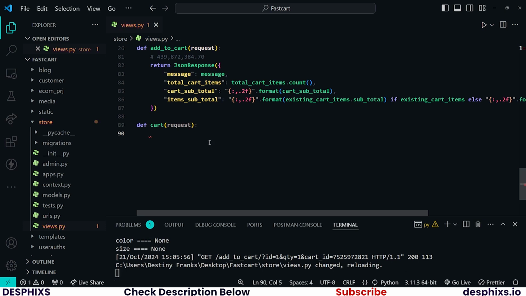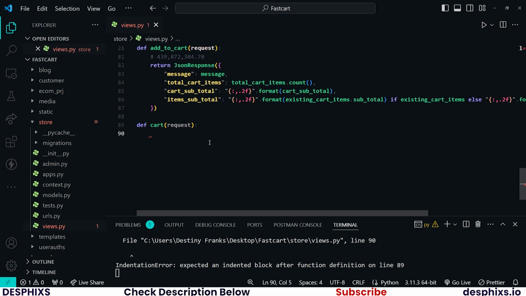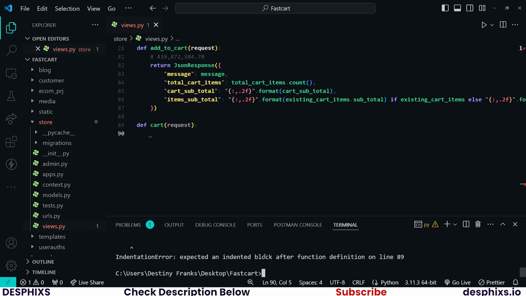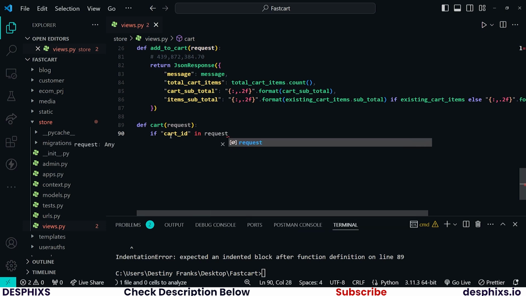The very first thing we want to do in terms of the logic is check if cart ID exists in the session. If it doesn't exist, we return cart ID as None, so that we don't have an error when cart ID does not exist. Okay, for now, go ahead and stop your server while we write out all the functions that we'll be needing. So I'm going to say if cart_id, remember that that's what we called it when we were saving it in the previous video. We want to check if this exists in request.session. Then what do we want to do?